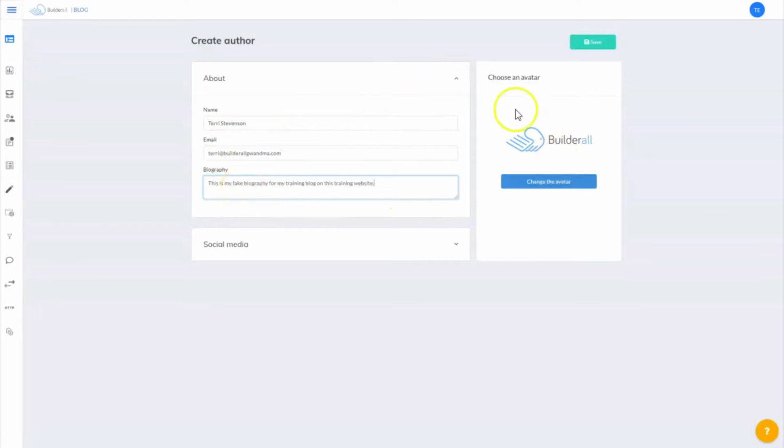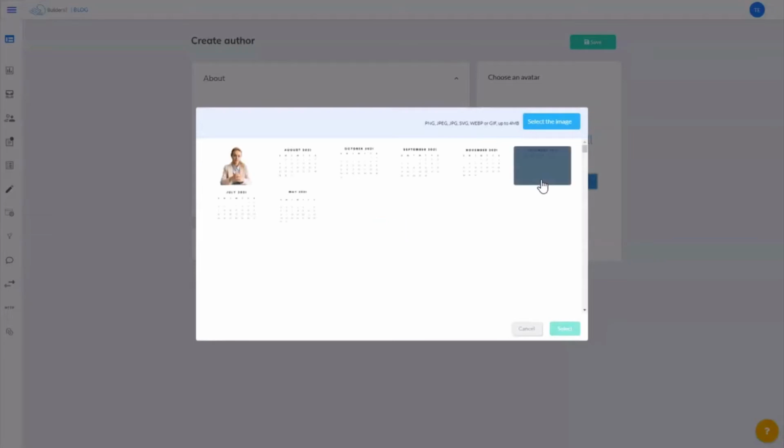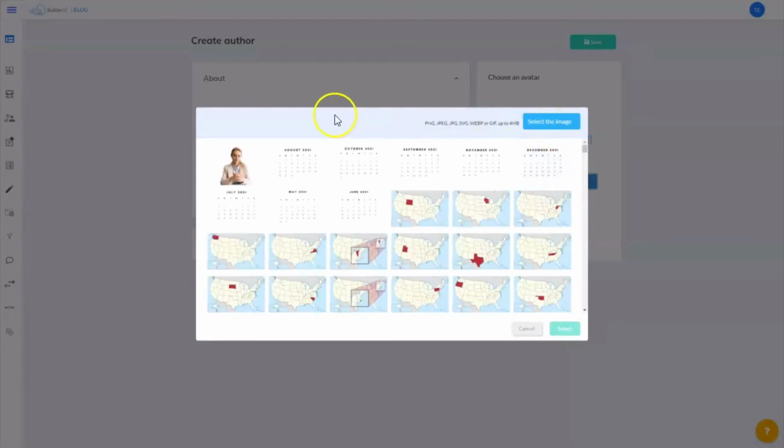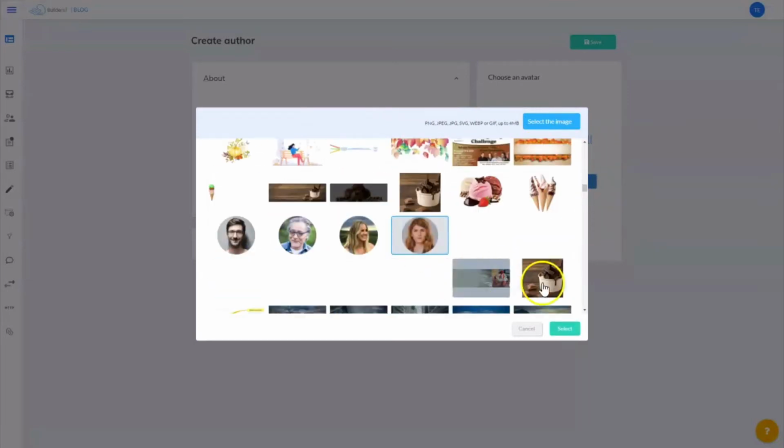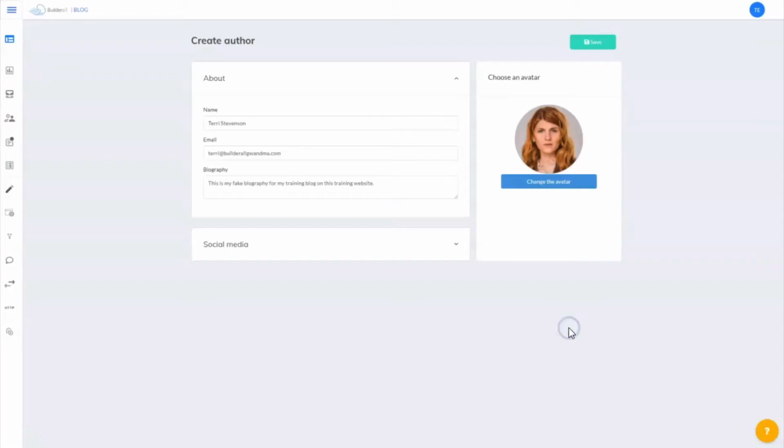Now let's choose an avatar. You can change the avatar. Right now it's a Builderall avatar. So we can click the button to change the avatar. And this will open up our digital file repository. And we can select an image to upload here or choose from any of the images that we've already uploaded. Let's just say this is our author and we'll select it. That's how easy that is.